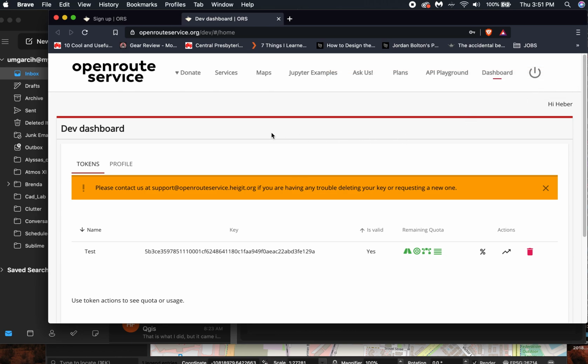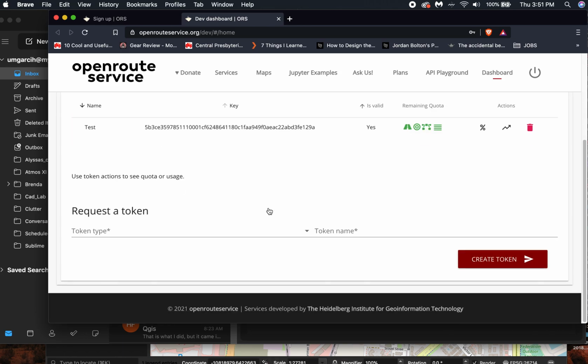Whenever you go in here, you're not gonna have this token. So in order to request a token, you go here at the bottom of the page, click on where it says token type, and then just click free because we don't need anything else. In token name, I name it test. You can name it whatever you want, and then click on create token. Once it's created, it's gonna appear here, and it's gonna give you this key. It's gonna be different, obviously.